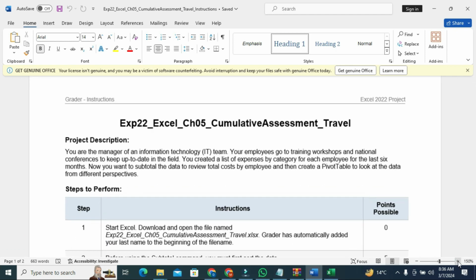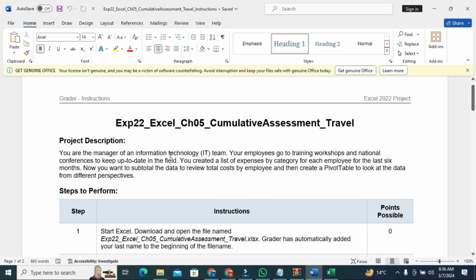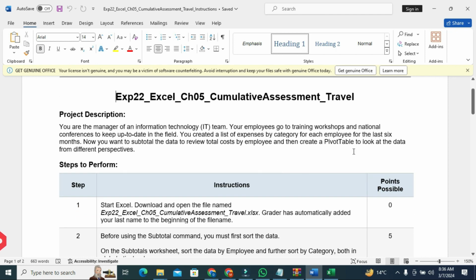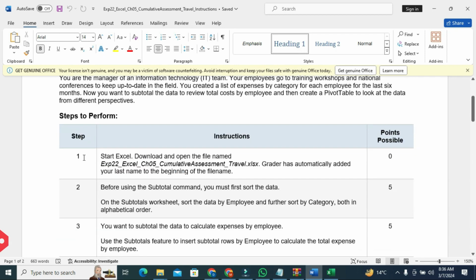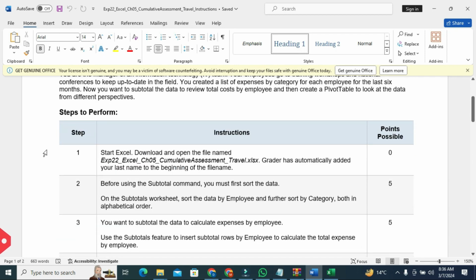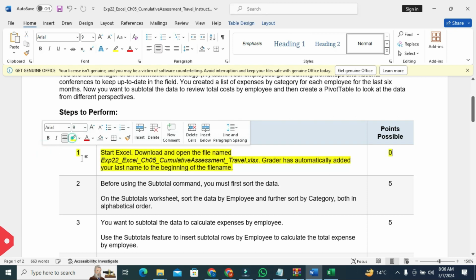In its project description, you are the manager of an information technology (IT) team. Your employees go to training, workshops and national conferences to keep up to date in the field. You created a list of expenses by category for each employee for the last 6 months. Now you want to subtotal the data to review total cost by employee and then create a pivot table to look at the data from different perspectives. That's our project description. We will move to our first step.